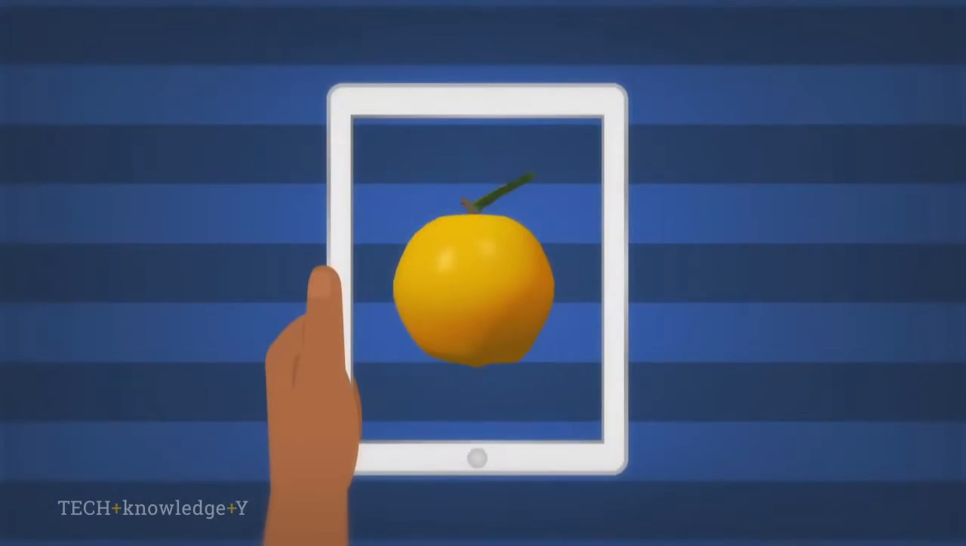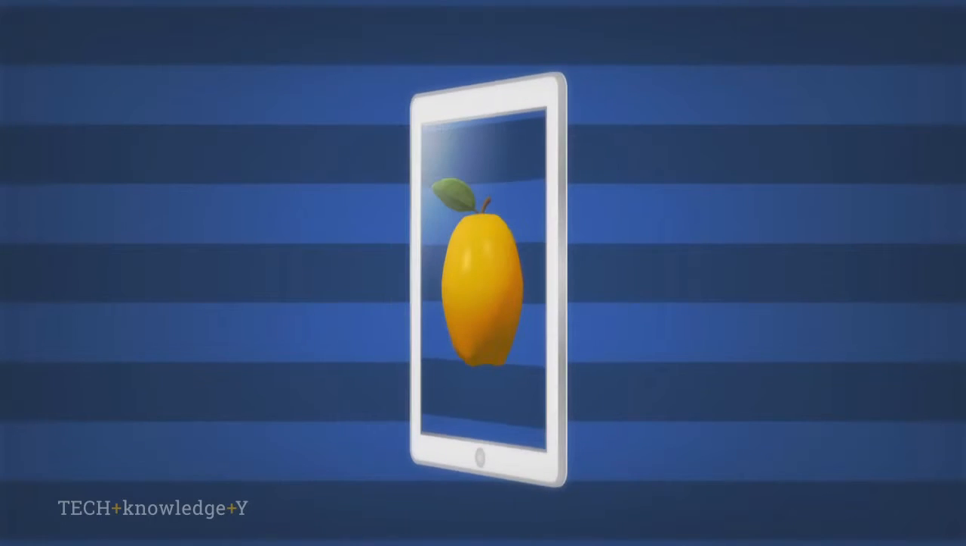When we take a photograph of an apple, the camera records the light that bounced off the apple and went to the camera's lens. But this only records a single perspective of the apple. That's why photographs look flat.